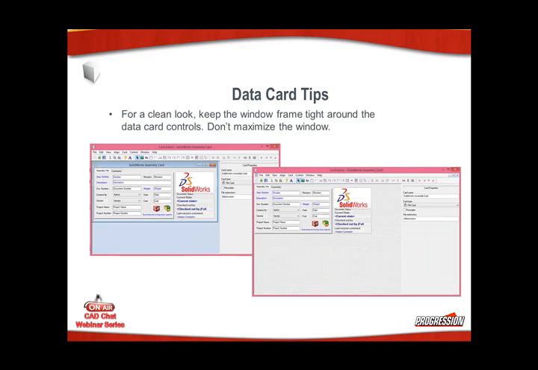Another quick tip I like to mention. When you're working in the card editor, there is this window interface within the card editor. You see on the left side that assembly card. The window is framed around the card itself. It's not maximized or stretched in any way. It's framed nice and neat around the card controls and so on, as opposed to the one you see on the right where the window has been maximized.